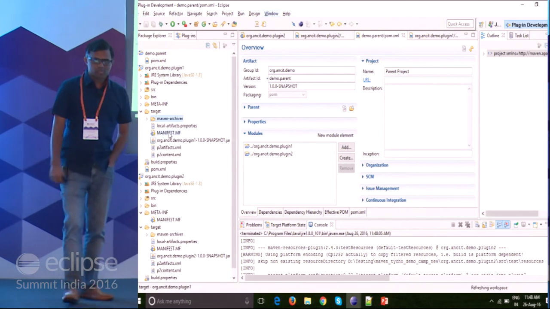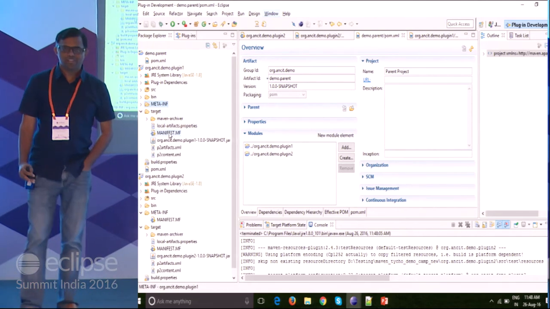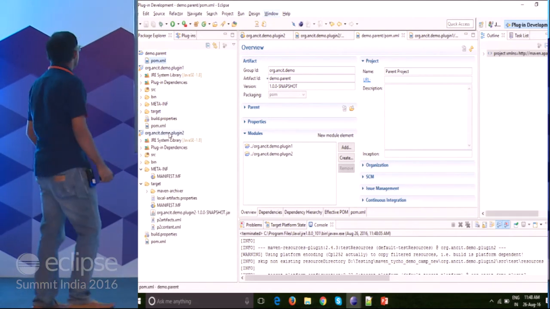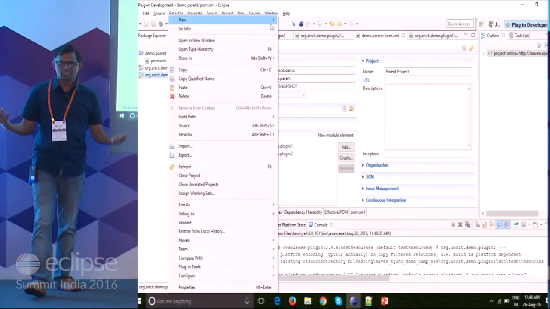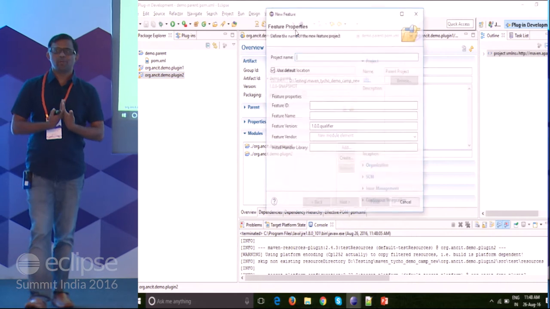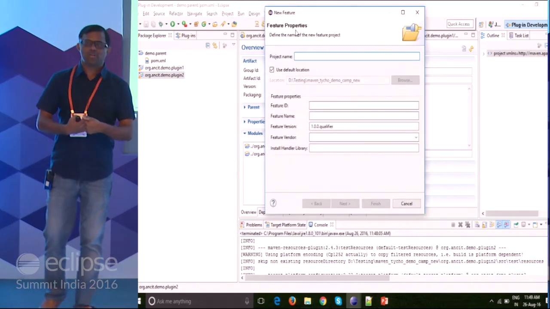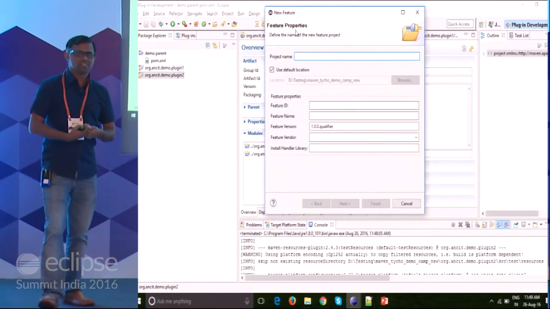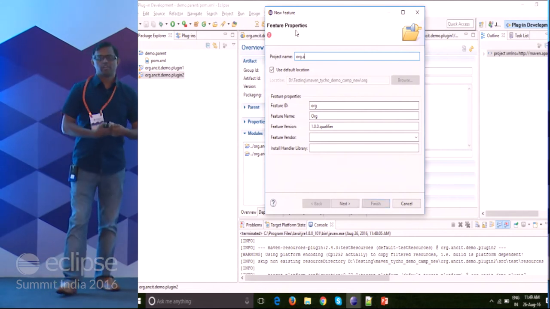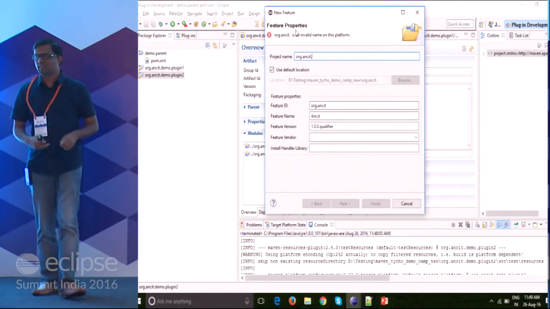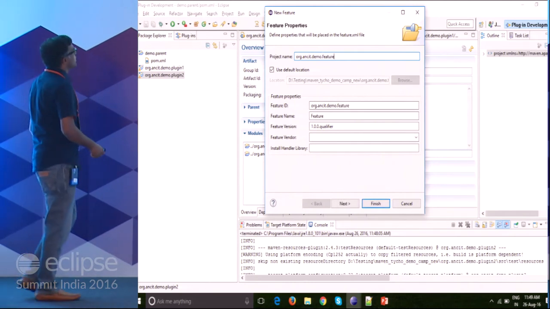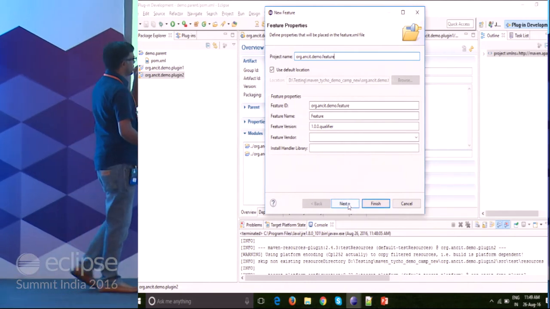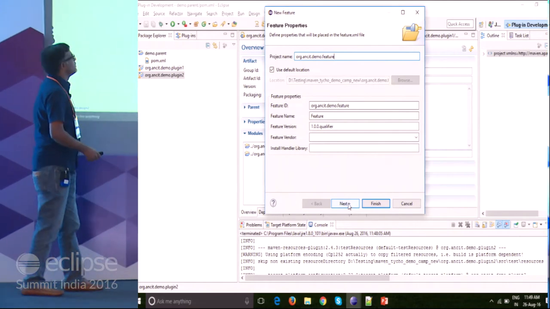Right. So typically we don't only build plugins, right? So the next step is to build a feature, right, which consolidates the two plugins and then gives you an update site, a P2 site that you could upload into your P2 site. So the next step is creating a feature. So it's the normal process of creating a feature project.